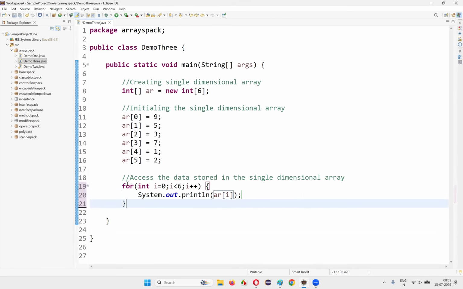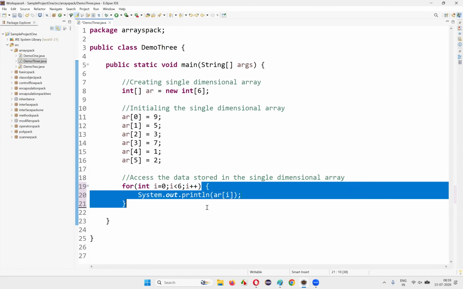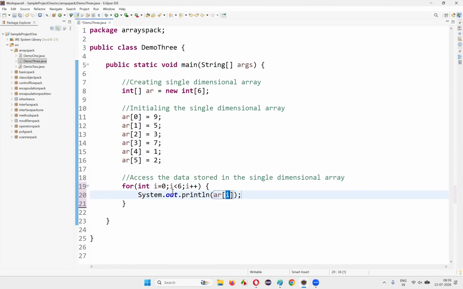The for loop execution will start here, and it will declare this variable i and initialize it with the value 0. Okay, 0 less than 6 is true. We'll go inside the for loop, and arr of i, in place of i, 0 is there. arr of 0. What is arr of 0? 9. So 9 will be printed in the output console. After 9 got printed, the control will go to i plus plus.